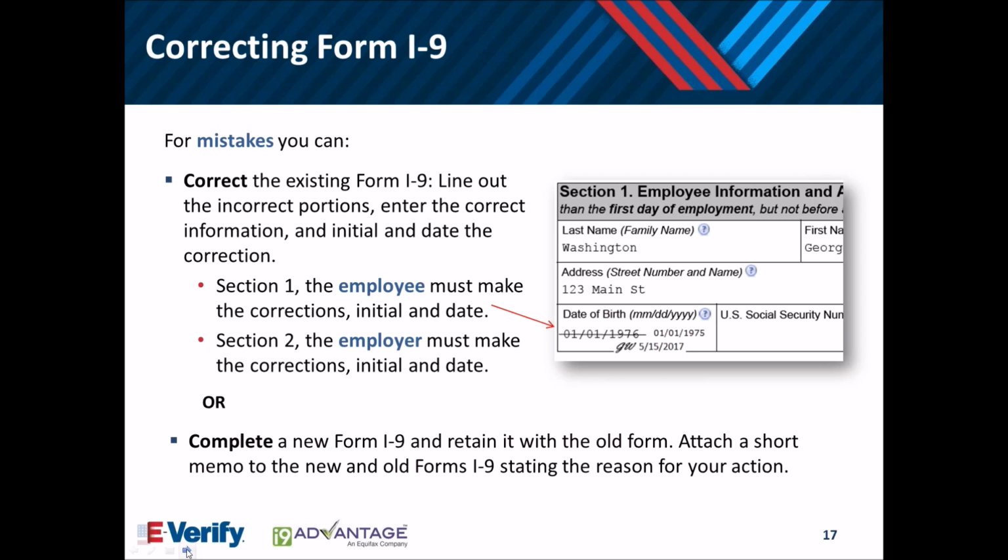We do encourage employers to do internal audits of your Form I-9s. And if you've done an internal audit and you see that you have a mistake on the Form I-9, you have a couple options in how to correct that. You can choose to correct the existing Form I-9, in which case you're just going to line through that incorrect information, enter the correct information, and then initial and date that change. Or you can choose to do a whole new Form I-9.